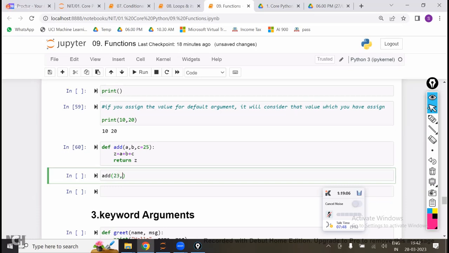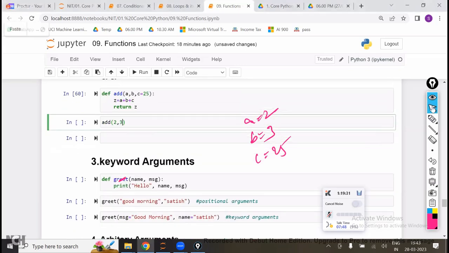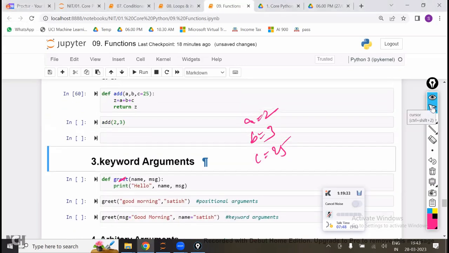Now the question, sir, add function, I want 2 comma 3. Now, sir, 2 comma 3 means a is equal to 2 and b is equal to 3 and c is automatically considering 25. Sir, my meaning is not that. C value should take 3, b value should take 2 and I have forgotten the a value. It has to throw that you have forgotten the a value. Now what I have to do? Then it is called keyword arguments.